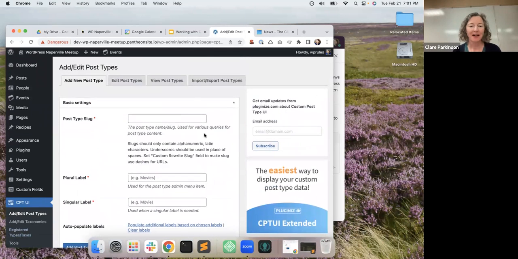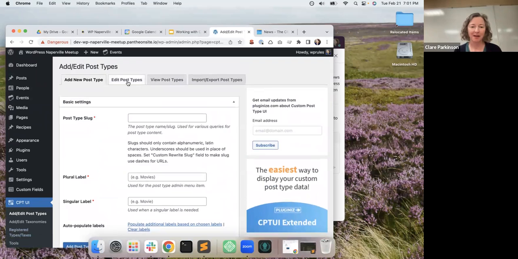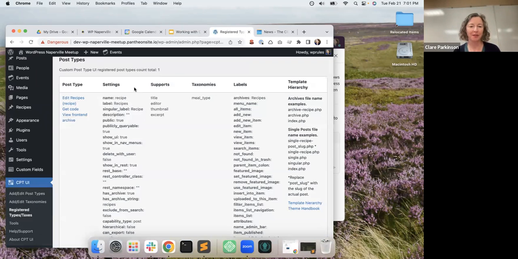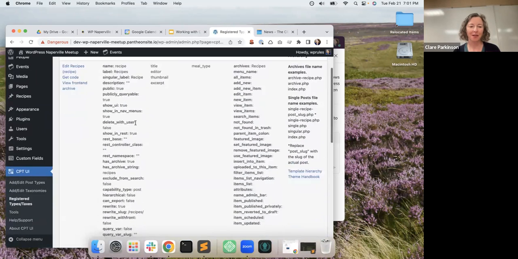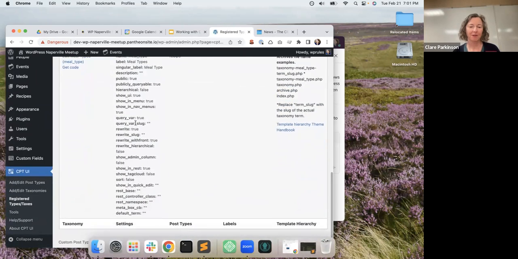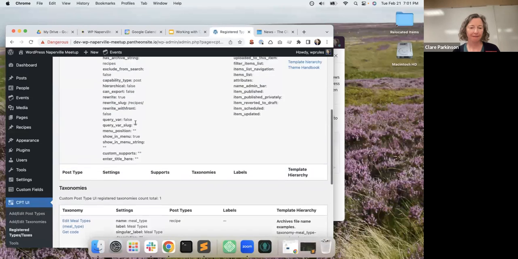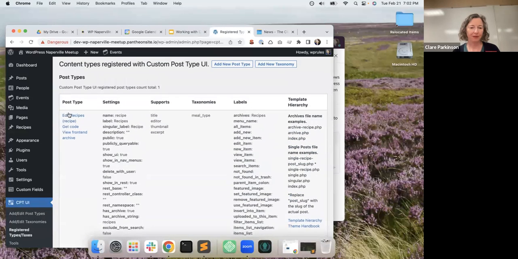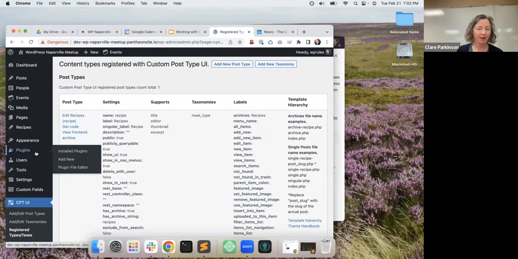Okay. So I think what Christina is talking about is in CPT UI, you can go to this view post types tab, and it'll list all the post types you have on your website, which is nice. So I have on my website, let me see, I'm going to show you my plugins.